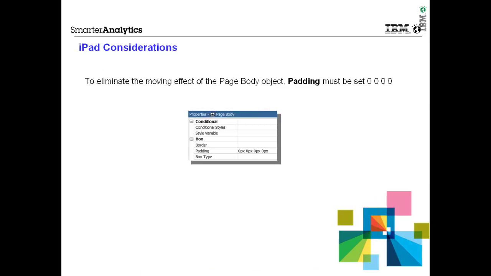Another iPad consideration is that you should remove the padding which has been set on the page body object. The page body object has a default padding of 2 pixels, so you should make it 0. Otherwise, if you have used the iPad resolution, it will give you a small scrollable area. So to get rid of that scrollable area, you should always remove the padding.